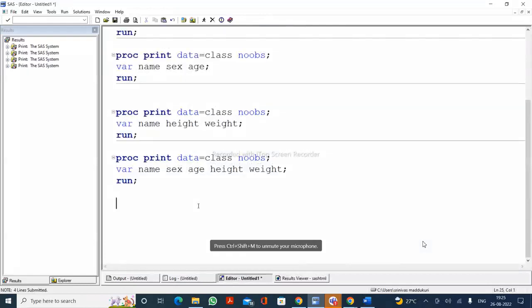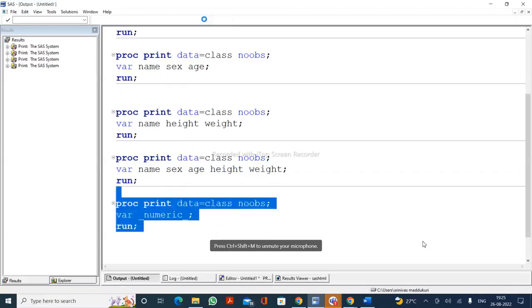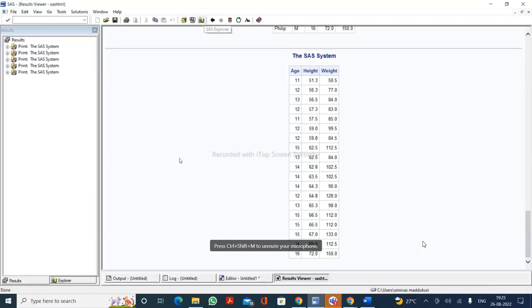Now, I want to print all the numerical variables of this data set. If you want to print all the numerical variables of the data set, what should we write? Specify the var statement, underscore numeric underscore. If I specify underscore numeric underscore, we'll get a print for all the numerical variables of the data set.